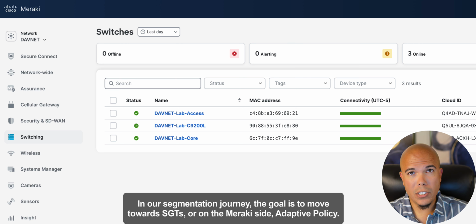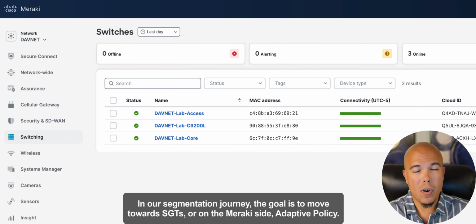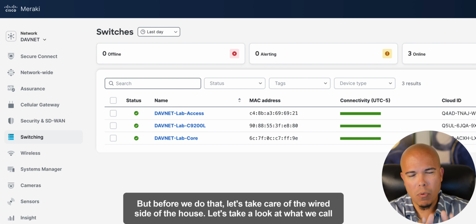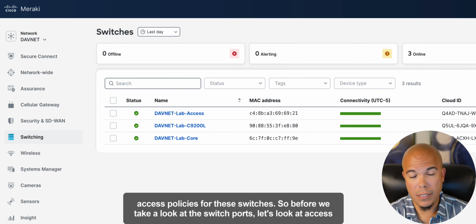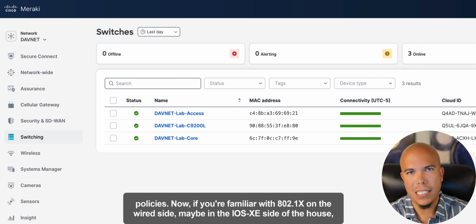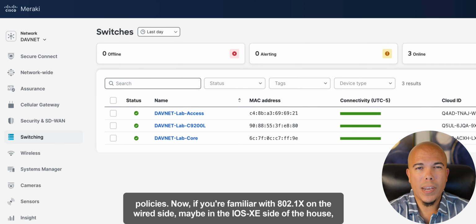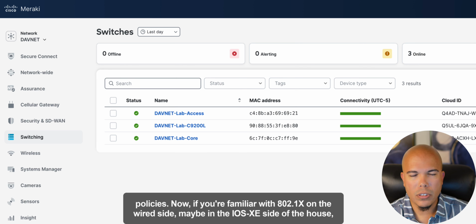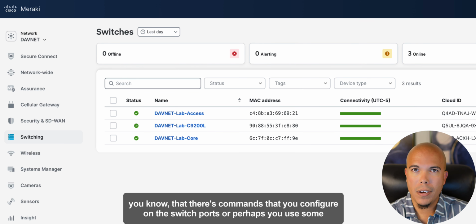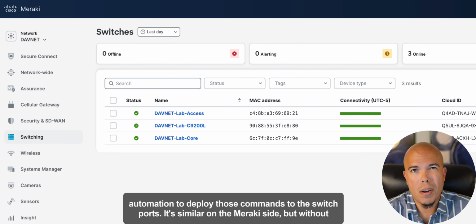In our segmentation journey, the goal is to move towards SGTs, or on the Meraki side, adaptive policy. But before we do that, let's take care of the wired side of the house. Let's take a look at what we call access policies for these switches. Now, if you're familiar with 802.1X on the wired side, maybe on the IOS XE side of the house, you know that there are commands that you configure on the switch ports, or perhaps you use some automation to deploy those commands to the switch ports.